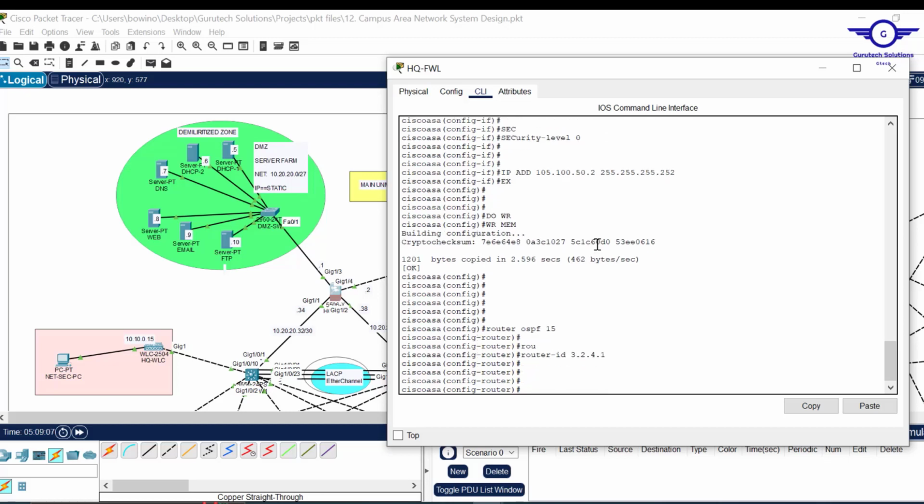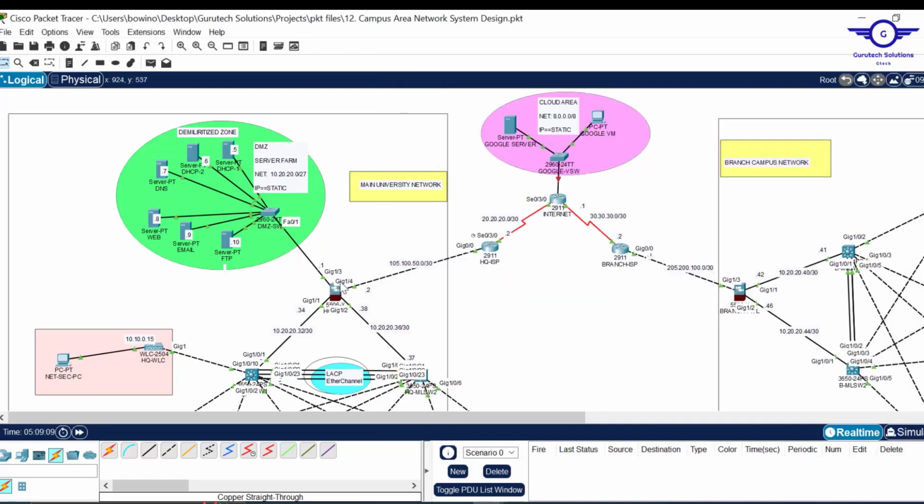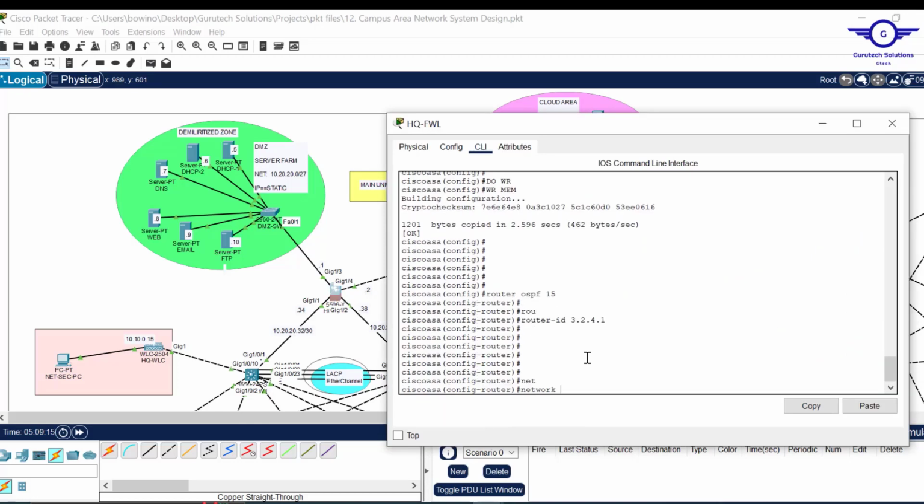Then the network. We need to advertise how many networks? 4 networks actually. This one, this one, this one, this one, okay? So let's start with the other one. The network is 105.100.50.0.